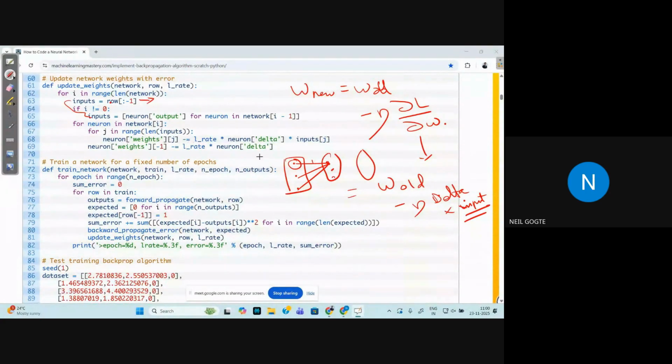So for j in range of length of inputs, you're going through all the inputs, so that you go through all the weights associated with the first neuron, and again you have to do this loop again and again. Now for this layer, you are going through all the inputs. You have to update all of these. For j in range length of inputs, you say neuron weights j, the new weights is equal to whatever the old weights, neuron weights j, whatever the weights which were there associated with this neuron.